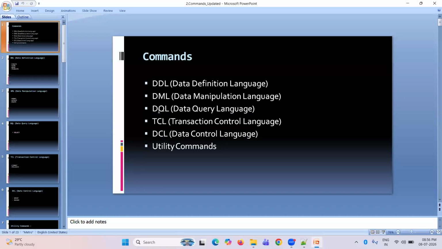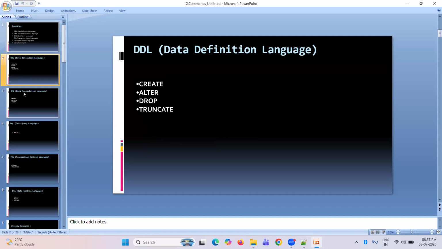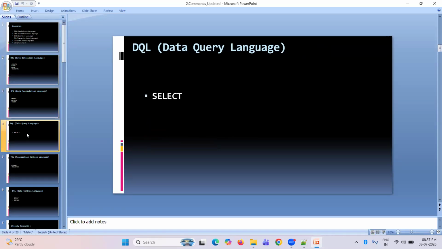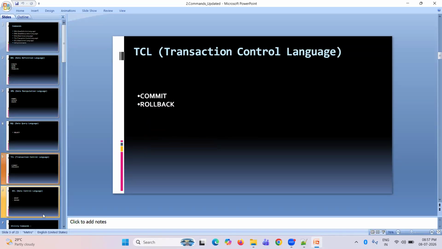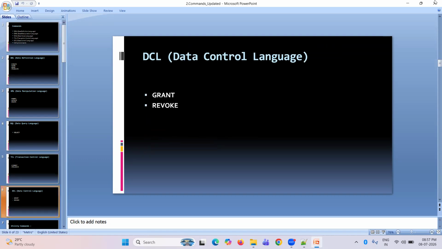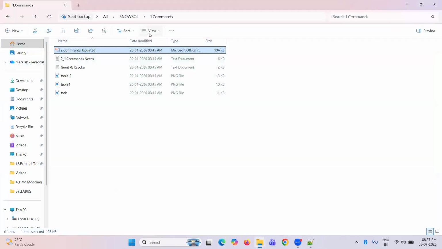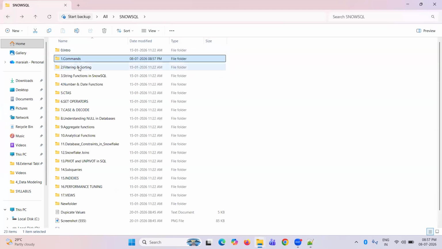So this one: DDL, DML, DQL, TCL, DCL, and utility commands. We need commands like create, alter, drop, truncate, and insert, update, delete, select, commit, rollback, and grant. These are basic. After that, we have many things like filtering, sorting, string, number, CTE. These are all SQL, and these will come inside Snowflake.